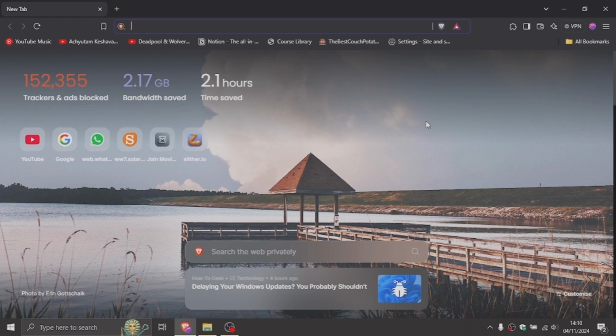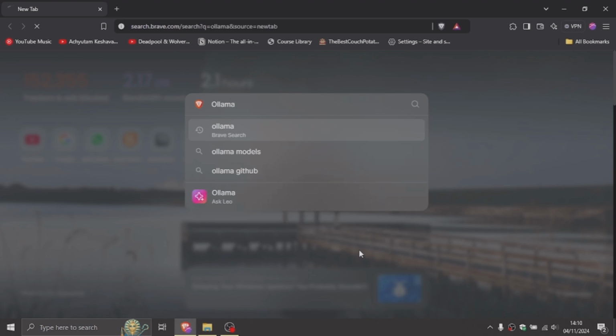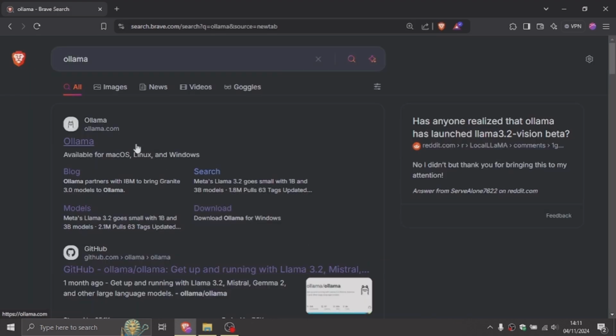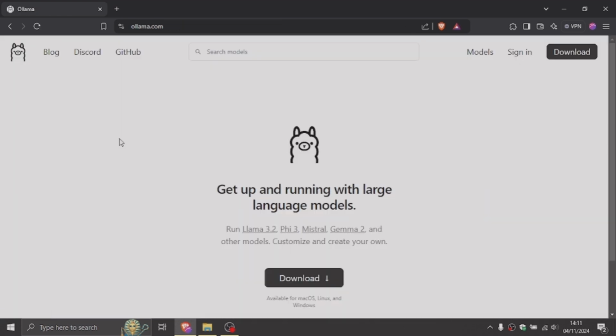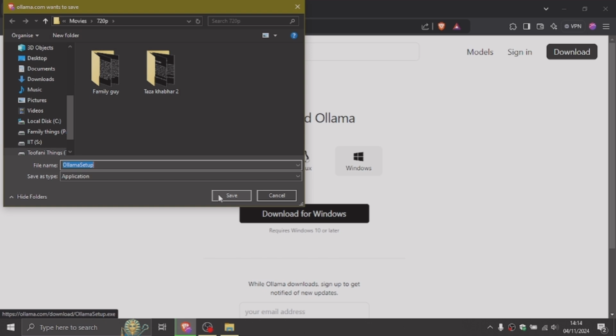So I'm going to search for Ollama in the browser. You will also get the link in the description so you can go directly from there without searching. Here you can see it's available for macOS, Linux and Windows for now. I'm currently running a Windows 10 laptop, so I'm going to install it for Windows. You just have to click download for Windows and it will automatically start.